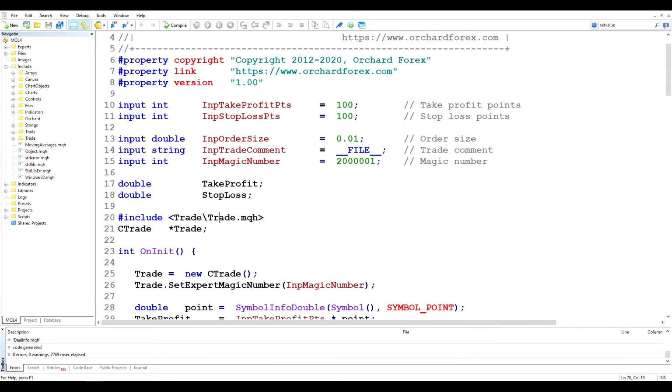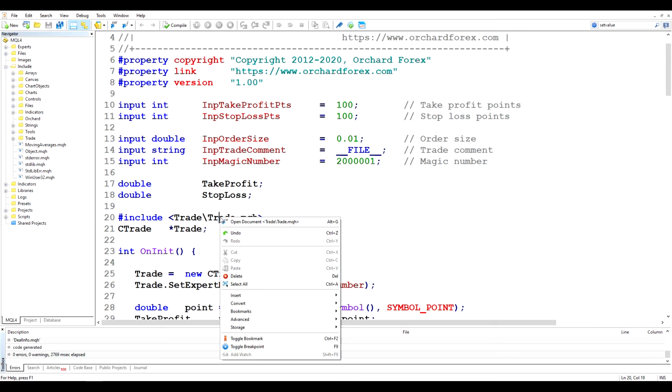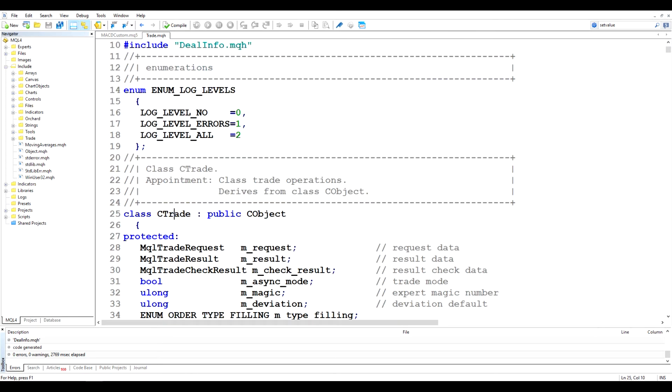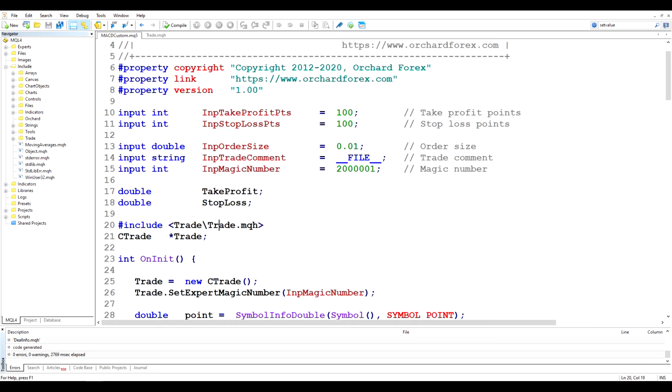I'm including the trade.mqh file here. This is supplied by MetaQuotes, and it'll make the trade for this simple set and forget type EA much easier. If I just open that, you can see this is the MetaQuotes trade object. And I'm declaring a global variable as a pointer to the CTrade class.